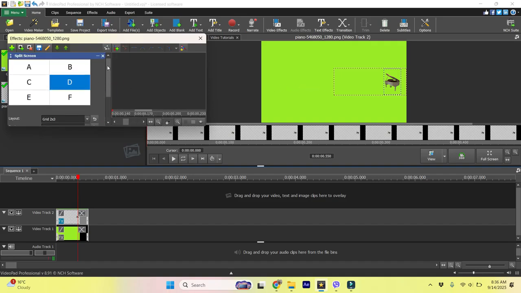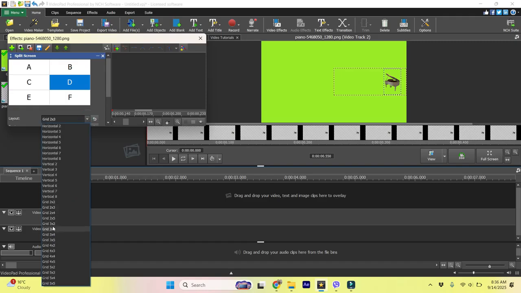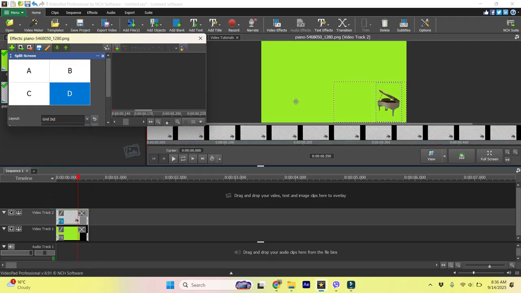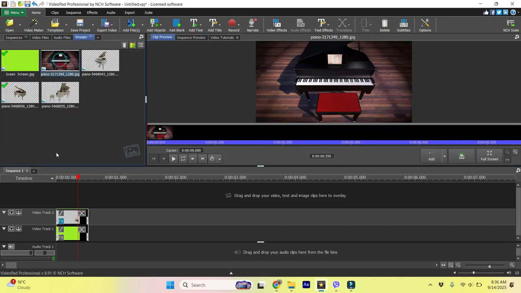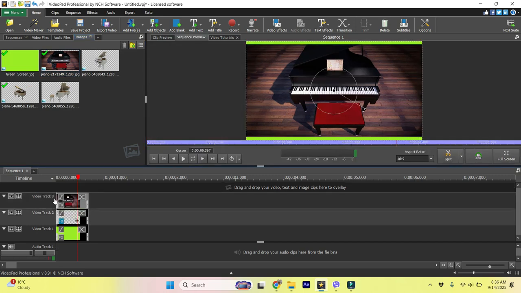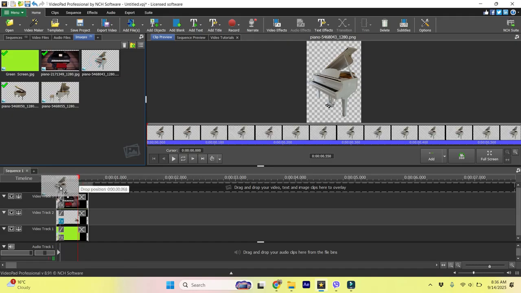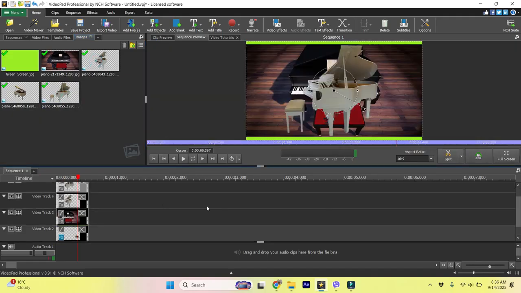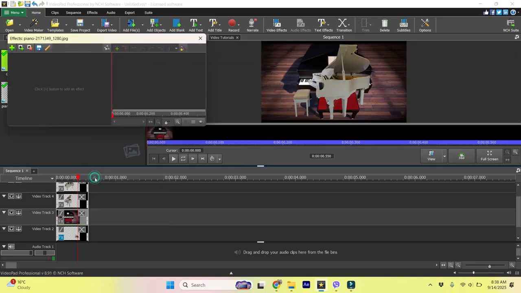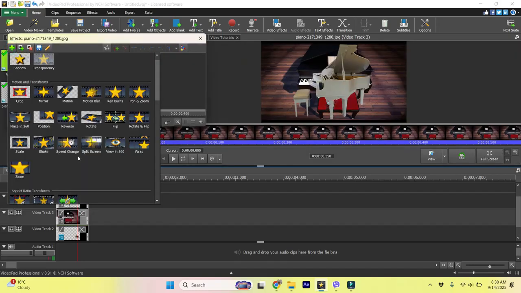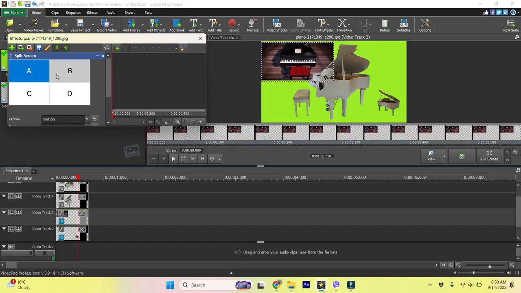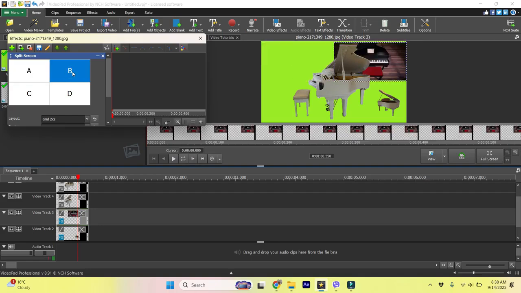So, we change the grid, it has to be 2x2, so that the piano will be at this position, and let us drag and drop other images, this and that and this. Okay, and let's do the same with those images. So I'm choosing the image, right click, effects, adding split screen. We have our parameters chosen, they are good, let it be here.